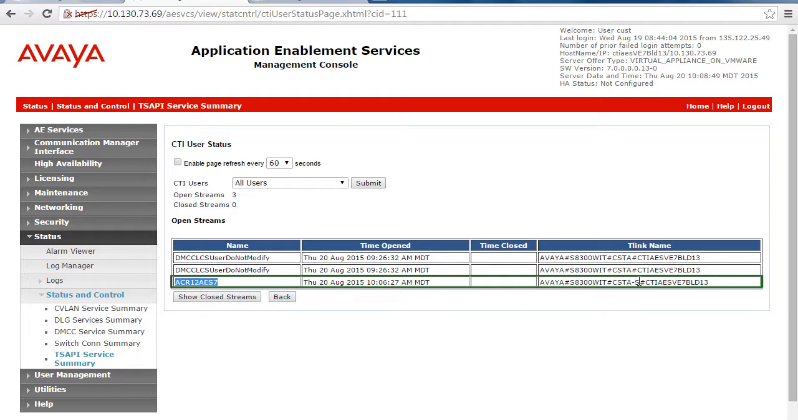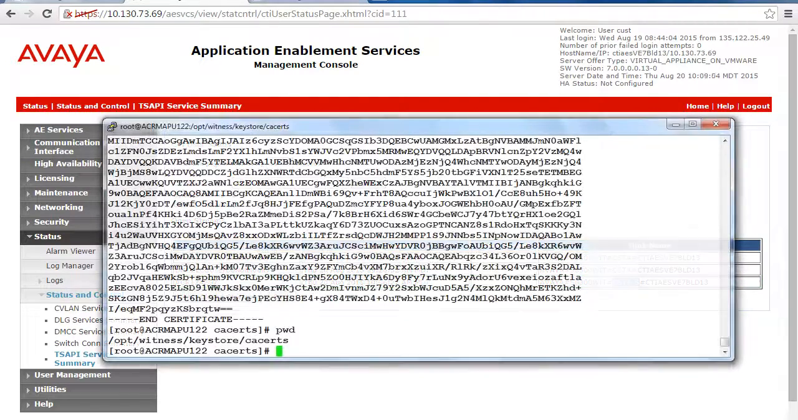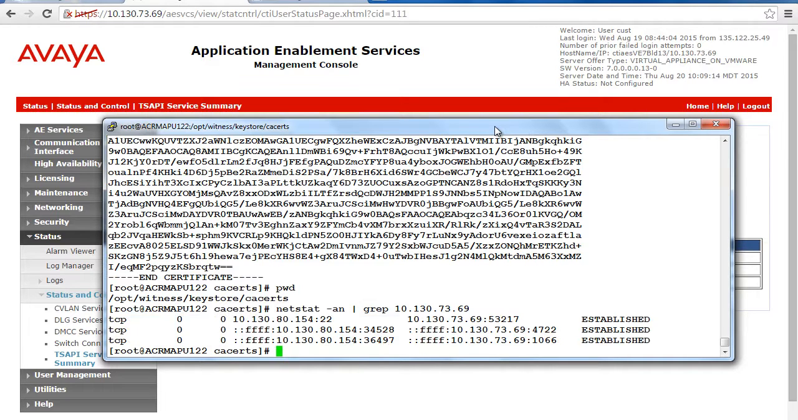Another check you can do to verify that your ACR is using secure ports to connect to the AES is to go back to the PuTTY window you used to SSH to AES or ACR, and then perform a netstat for the other server's IP address. You should see that the connection is established on port 4722 and then on the TSAPI secure port range, which starts at 1066. You'll want to see that these TCP ports remain stable and established. If you see them go to any other state, the connection is most likely not working.